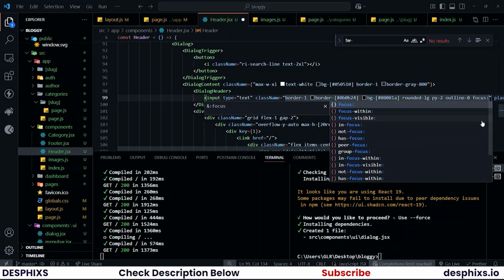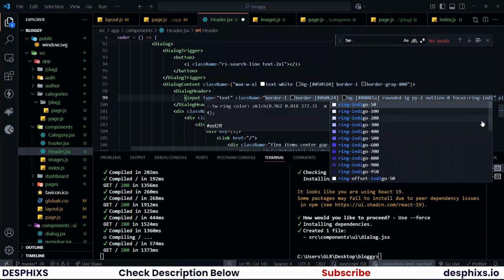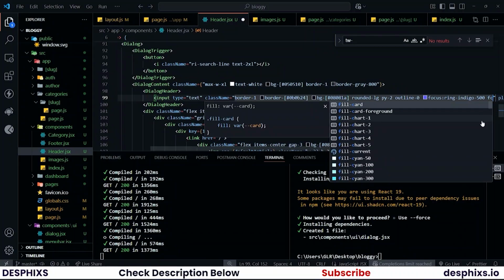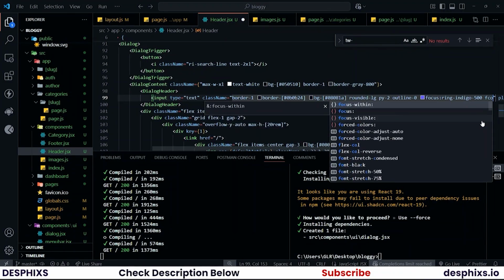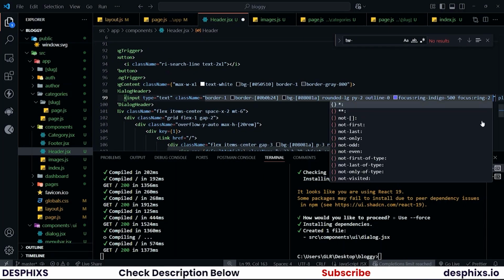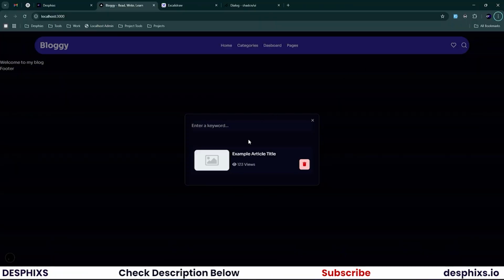So when it's focused, which is when we are typing something, I want the ring to be indigo 500. Very good. And I want the ring to be 2 pixels wide, or rather thick, not wide. I'm going to say ring should be 2. And px should be 2 also. I need a space at the left and right. So now you will see that when we focus, you can see that indigo border showing up over there. Very good, guys.